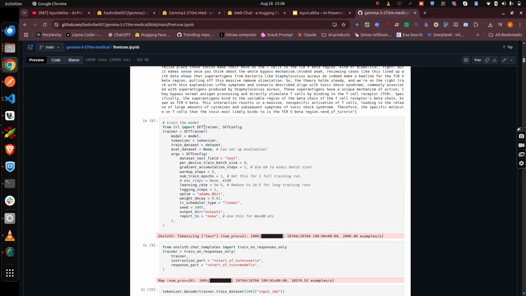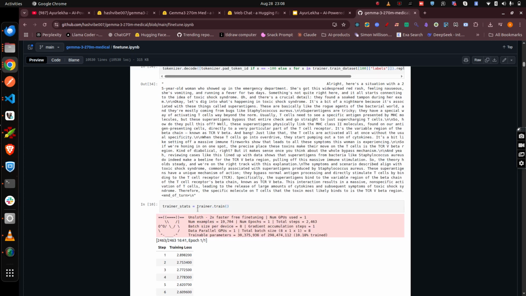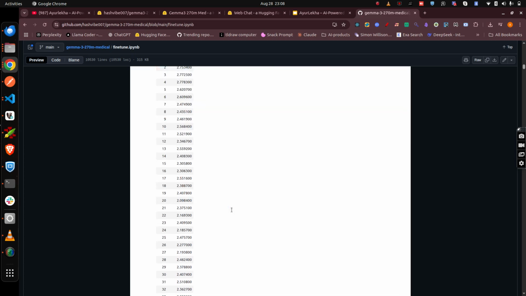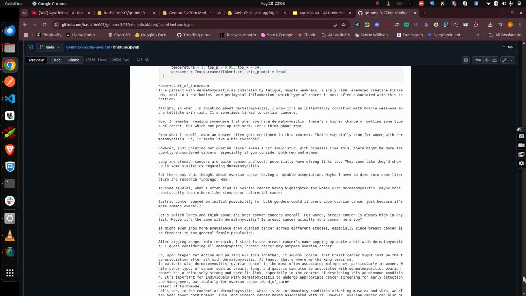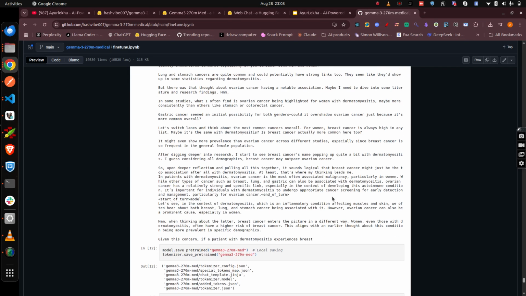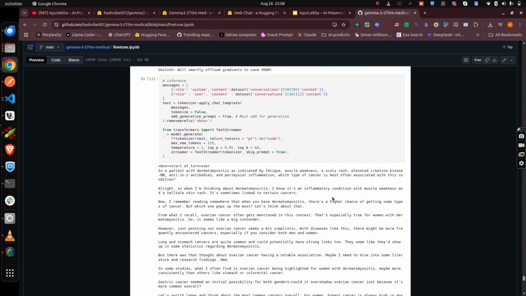We are using the TRL SFT trainer. Initially I did it for 100 steps, but once I found the result is fine, I ran it for the entire one epoch, and then trainer.train basically does the training. I've run it for all the training steps. It ran for not a very long time, as the data set was not big enough.